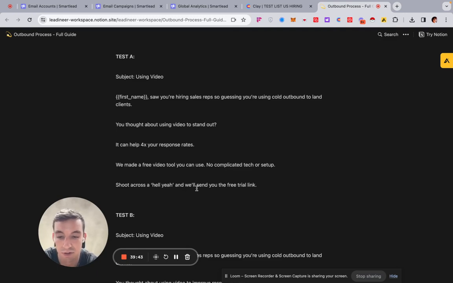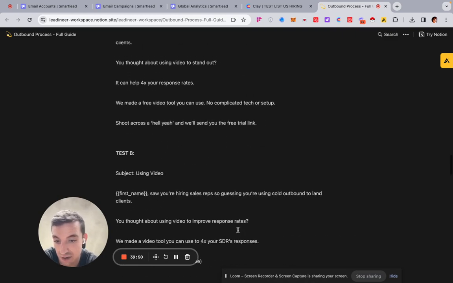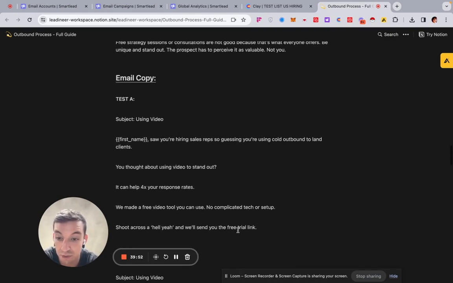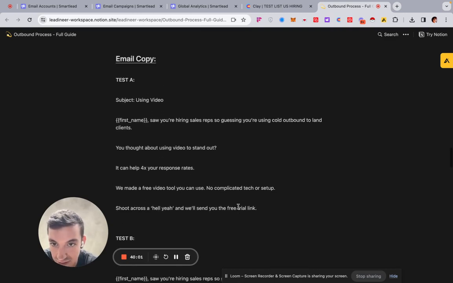You don't want to send images, you don't want to send links, anything like that, because that can hurt deliverability and end up landing in spam. We send links and images in the second and third follow-ups, but not in the first one. We want to make sure that we're in the inbox first, and then sending across these links afterwards. So yeah, this is the copy.